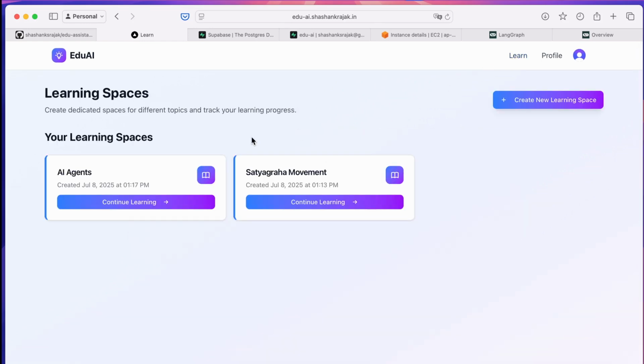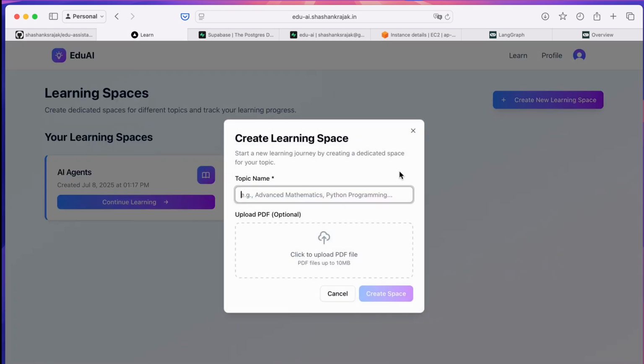So what happens once you come on this page? So basically you want to learn a topic. Okay, so you want to learn a topic, and these are learning spaces which I have already created. I was testing this out, so I've created a few of the learning spaces here, and we call this place spaces where you can learn new topics. So you can just go here and create a new learning space for you.